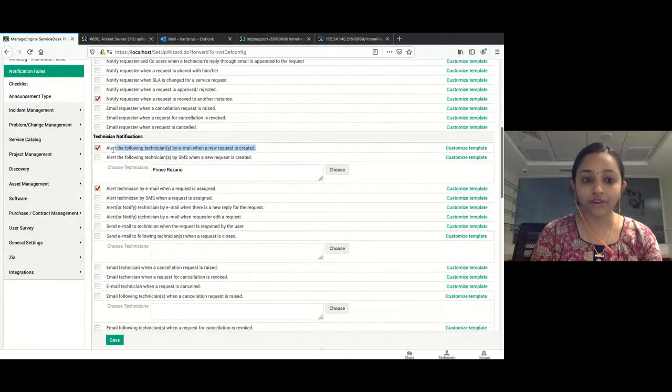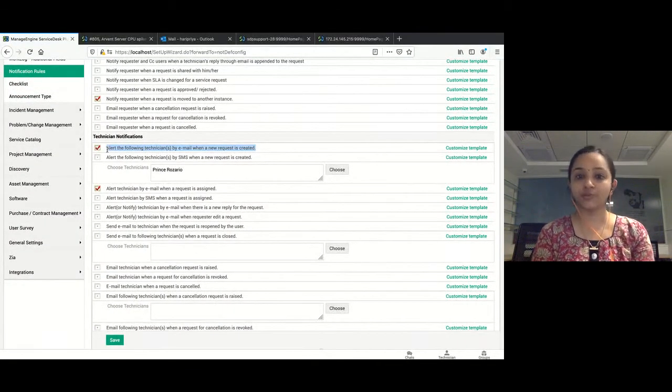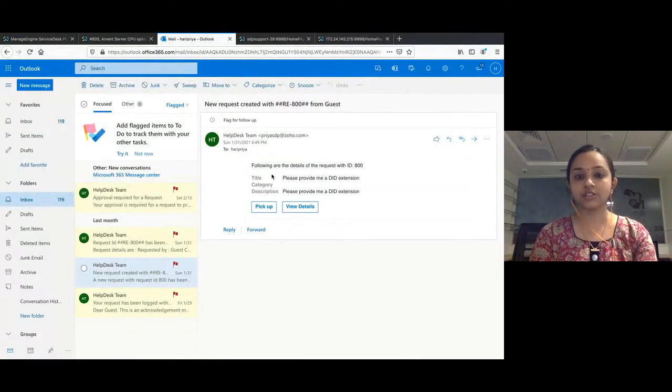Alert the following technicians by email when a new request is created. Once this notification is enabled, all those technicians in this list will be notified when a new request gets created. One such notification is this: the technician is notified that there is a new request created from a requester named guest.